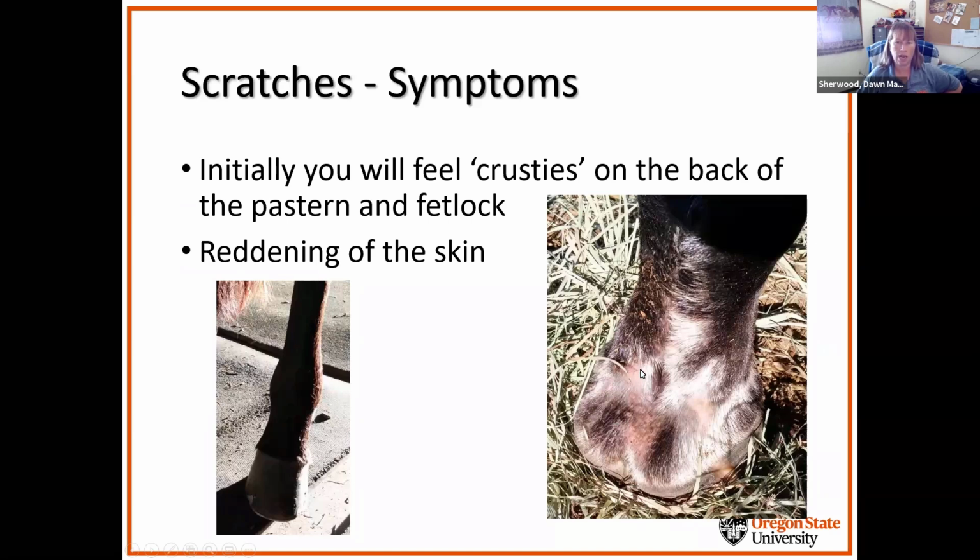And you can see there's hair gone up in through here and up into here. There's some over here. And the crusties, real scientific term there. The crusties, you're actually going to feel like little scabby pustules in these areas. And it's one of those things, when you feel them, you know what you're dealing with.